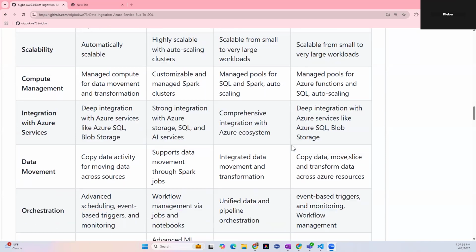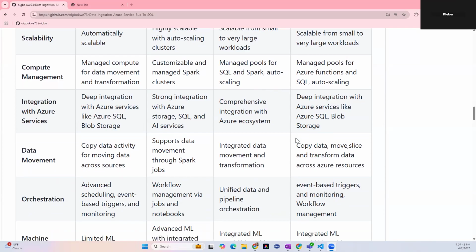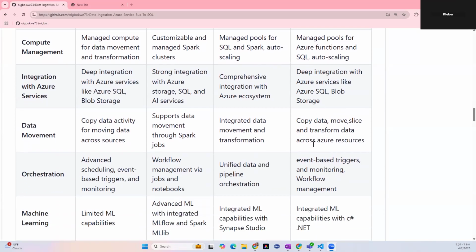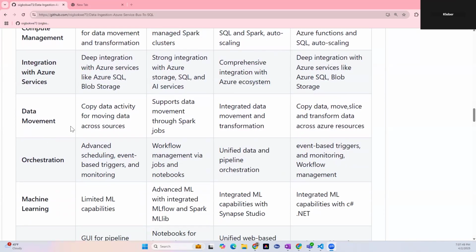And then the ingestion services are going to be used. We just talked about that: Azure services, Azure SQL, and blob storage. And then the way we're going to be moving that data is very important because data comes in one big file. A lot of companies, a lot of different systems can slice it up and move the data in a stream. So in this case, they can copy data actively for moving data across different data sources. So this is basically slicing.